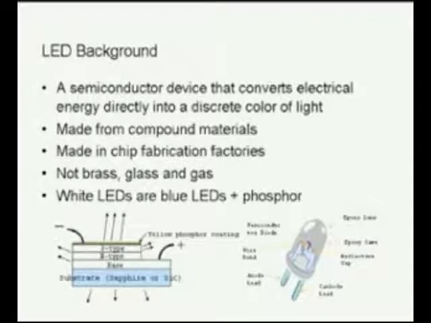Now, the factories that these are made in also differ immensely from traditional lighting factories, in that the devices are made in factories that are much more akin to computer chip factories than they are traditional lighting factories. A traditional lighting factory, in many cases, will actually take raw materials such as sand, turn that into a molten river of glass, and then those are turned into lamps and so forth.